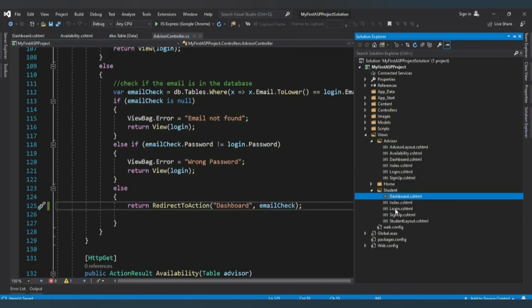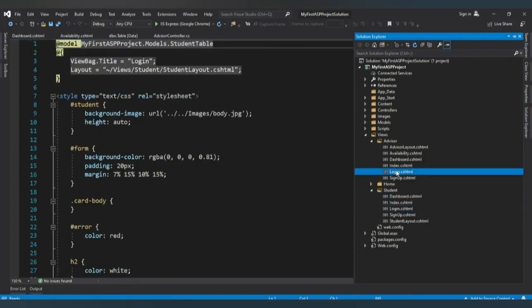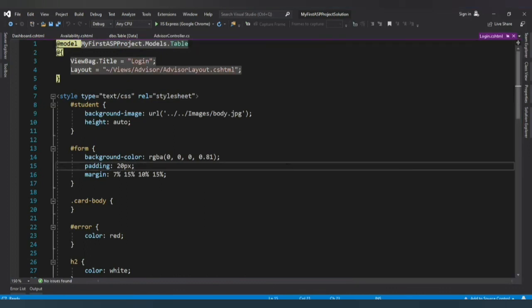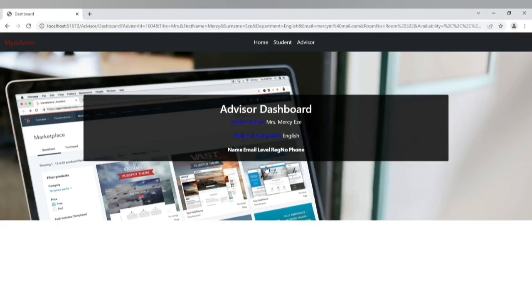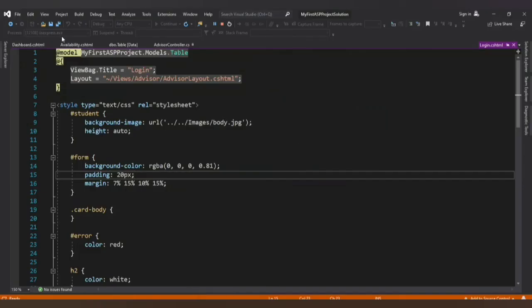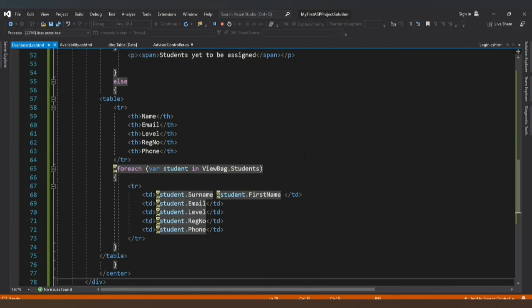No, not student, sorry, advisor login. So let's run. Alright, so when we submit, I hope we don't have a problem. Yeah, it brings us straight to our dashboard, and yeah, name, email. So there are no students assigned here, but it didn't show the information that we wanted, no students assigned.